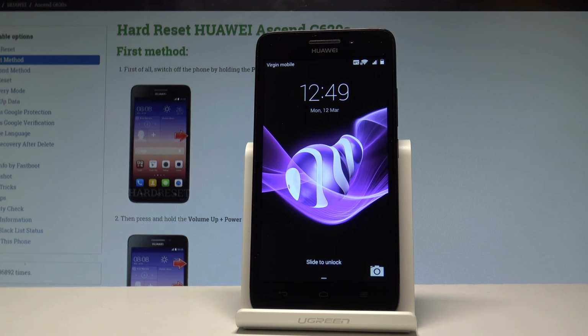Alright, as you can see, the home screen just pops up, so it means that everything went well and now you can use your device in a normal way.